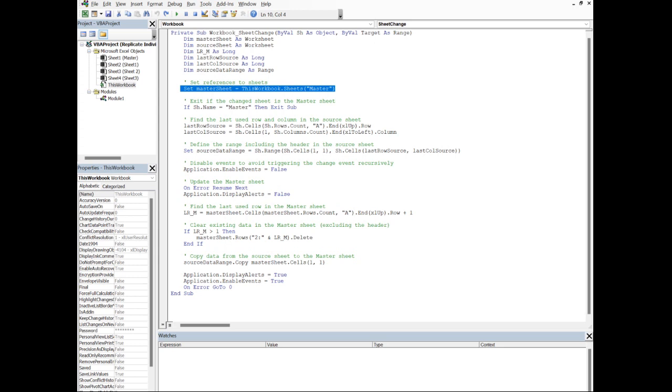Find the last used row and column in the source sheet. Define the range including the header in the source sheet. Disable events to avoid triggering the change event recursively.